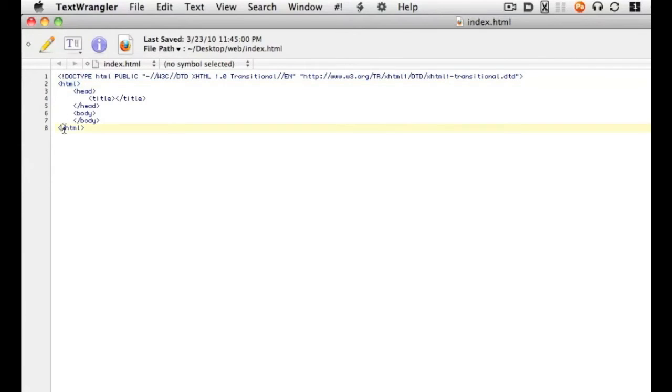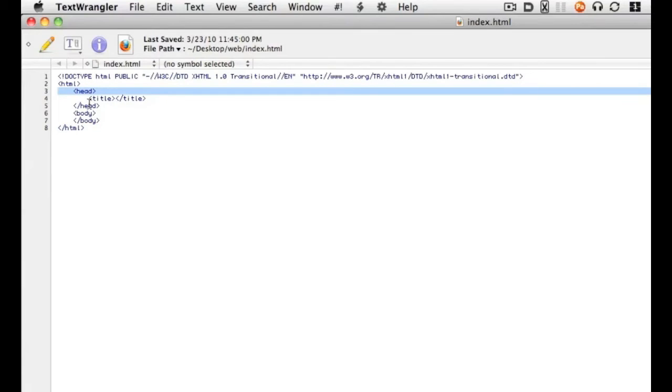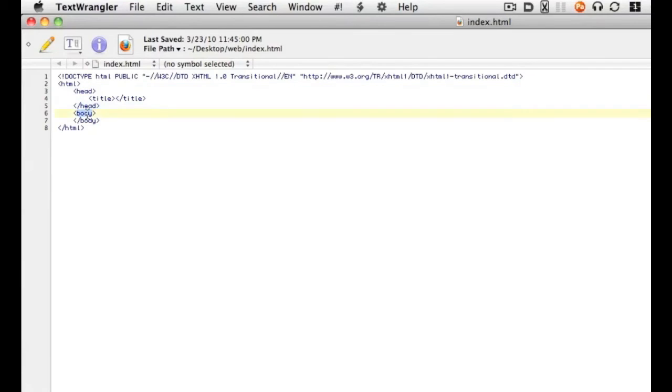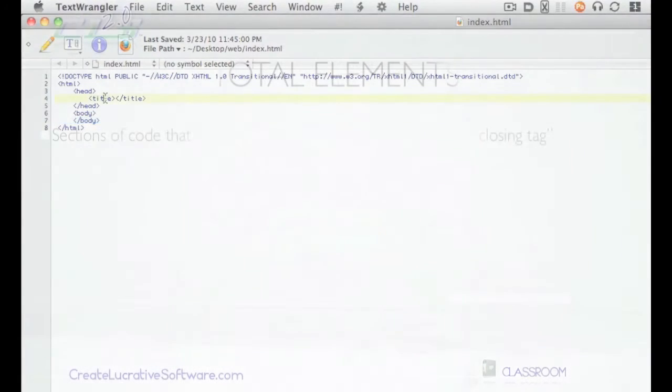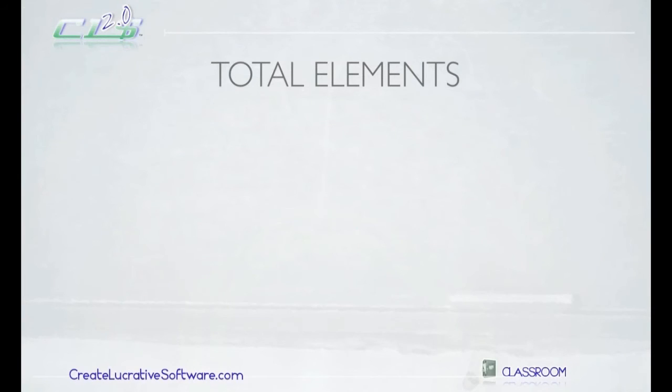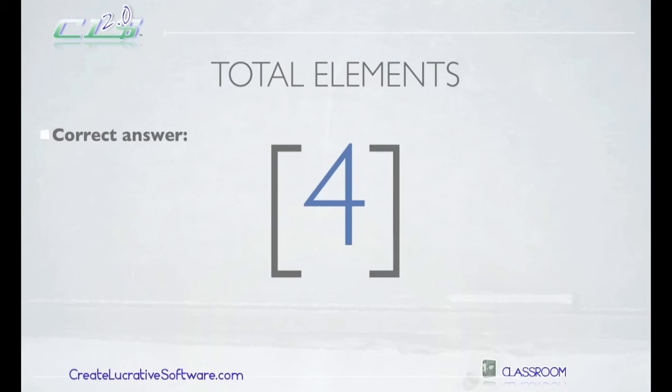Now let's look back at that basic structure once more. How many elements do you see, excluding the first line of code? I'll give you a moment. Okay, so how many did you count? Did you count 5? Did you count 3? Did you count 2? Alright, if you answered anything other than 4, then you might want to look at that one more time.